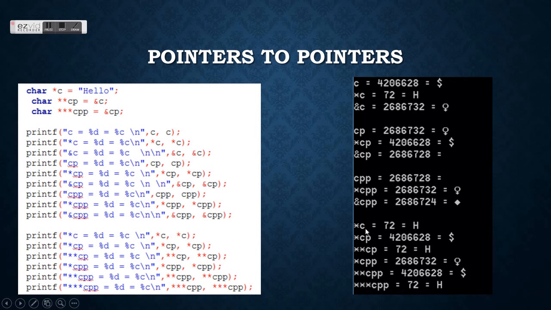But if we use 2 stars on CP, we can access also H, which is the first address of the string hello. This applies the same for CPP. With CPP, we can access the same stuff that we can with CP and C, as we see here.